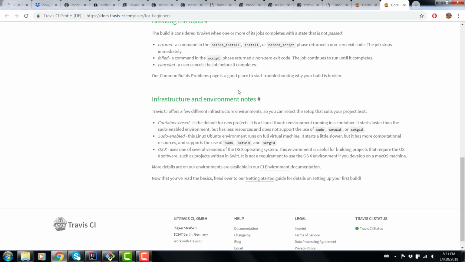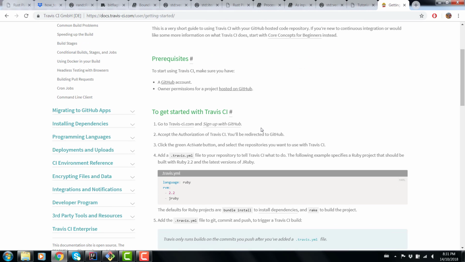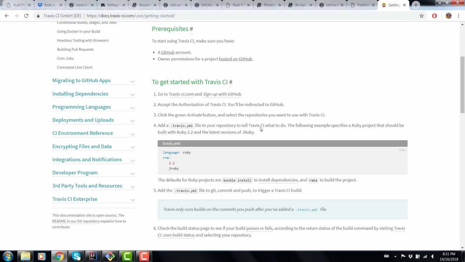Breaking the build. Yep, okay. Infrastructure and environment notes. Okay. Alright, now let's go back to getting started. Let's close that for now. I'm starting to get a lot of tabs here. Let's start closing some stuff, things that I don't think I need so much right now. I'll leave it at that.